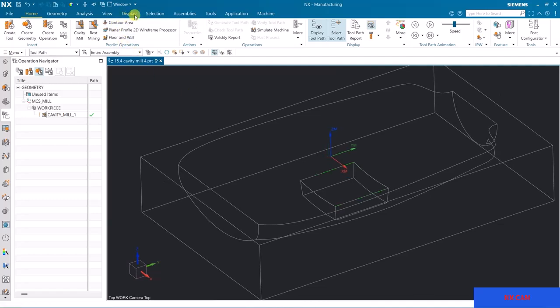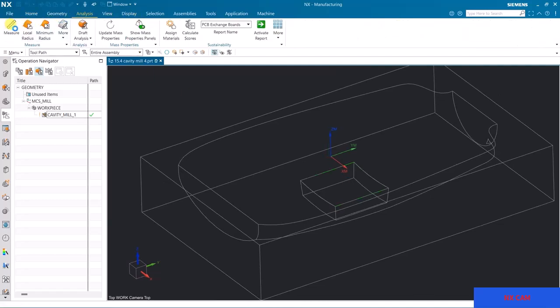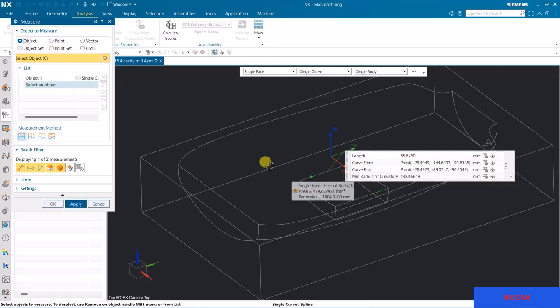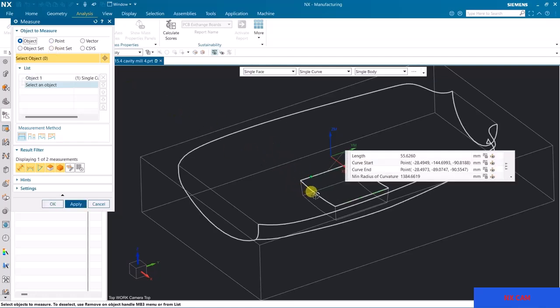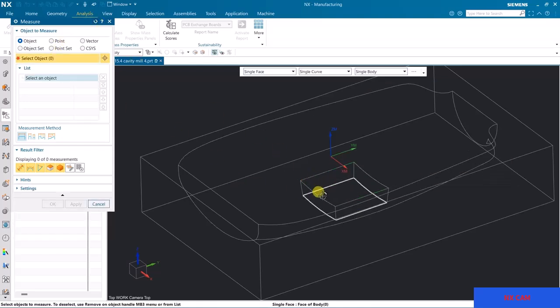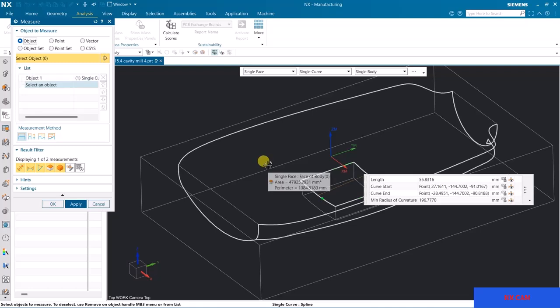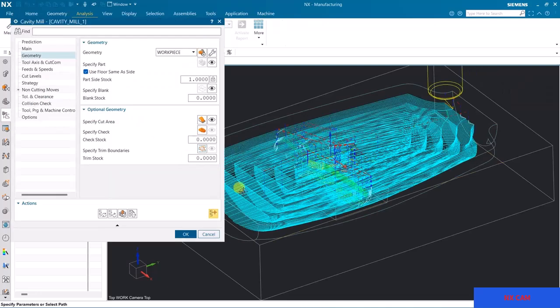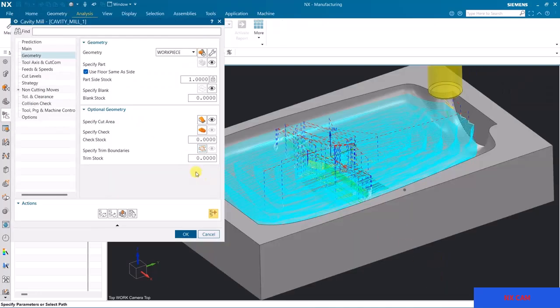Now let us check this pocket. Click here and object. So this line is 55 and this is 55. Okay. So the size is 55 by 55 mm. Double click here, shading on.